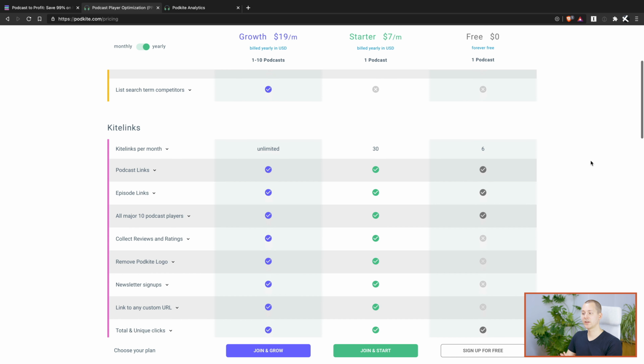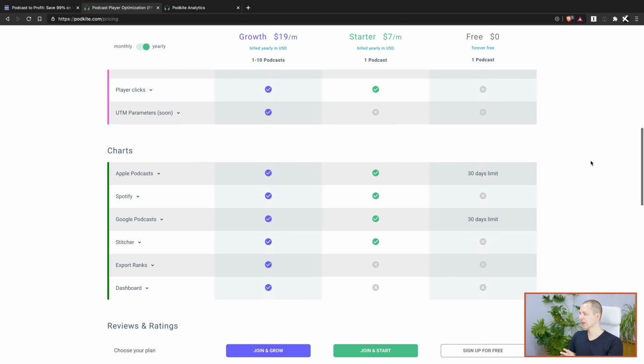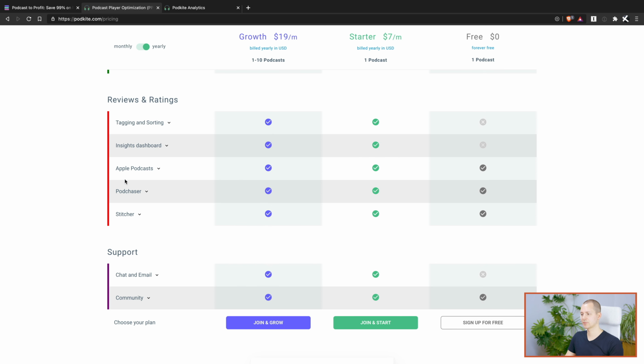Something that, for example, you get with the free plan already is the review tracking, specifically for Apple Podcast, Podcaster, and Stitcher. This does not include an insights dashboard or anything like that. However, later in the video, you will see how that looks and how you can already start using this. Basically, they are already giving you the feature set that the other platforms are charging for completely for free for up to one show. So that's really amazing.